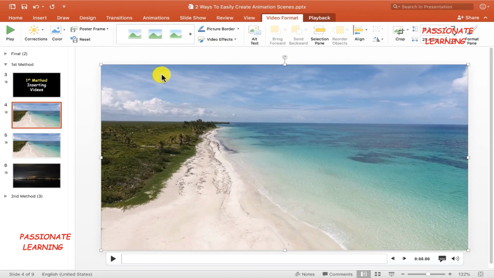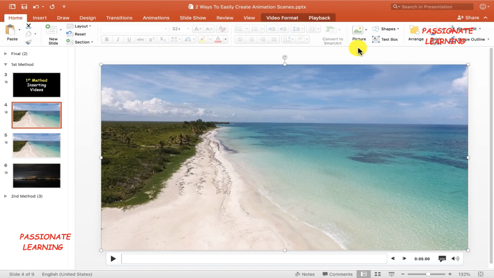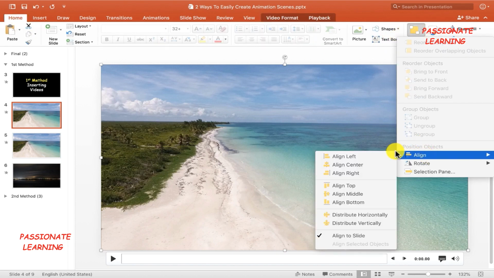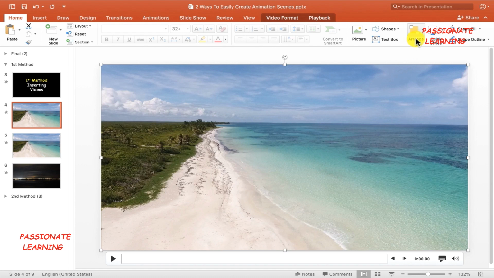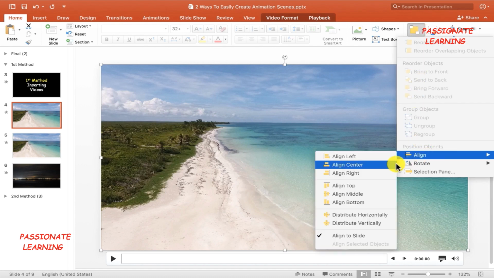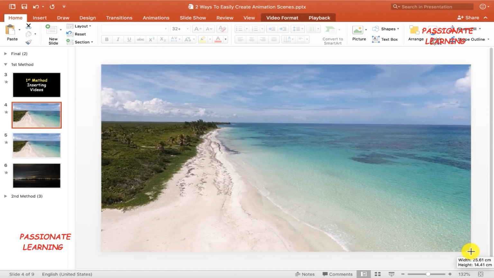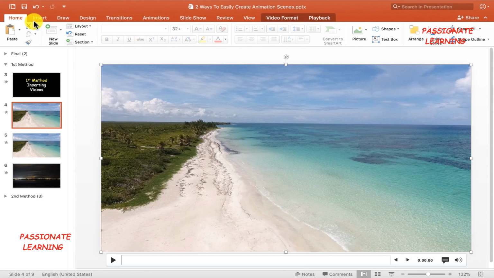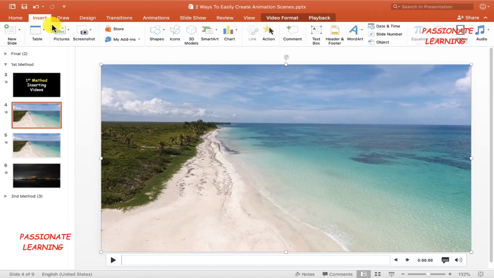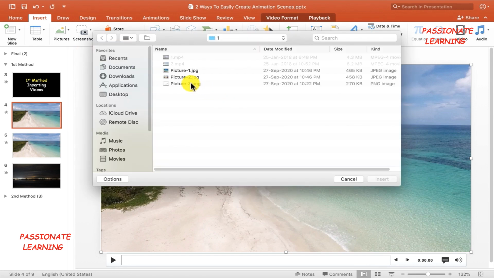And then let me come over here to the home button and align this video towards the left and towards the top like this. And then let me increase the size of this video a little bit so that it covers the entire slide. Now, after inserting the video, the next step is that I need to insert a picture for the purpose of this example. So let me come over here and insert picture from file.